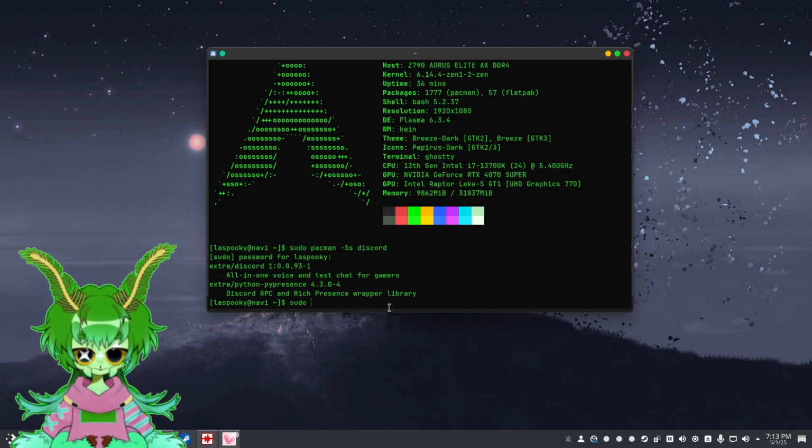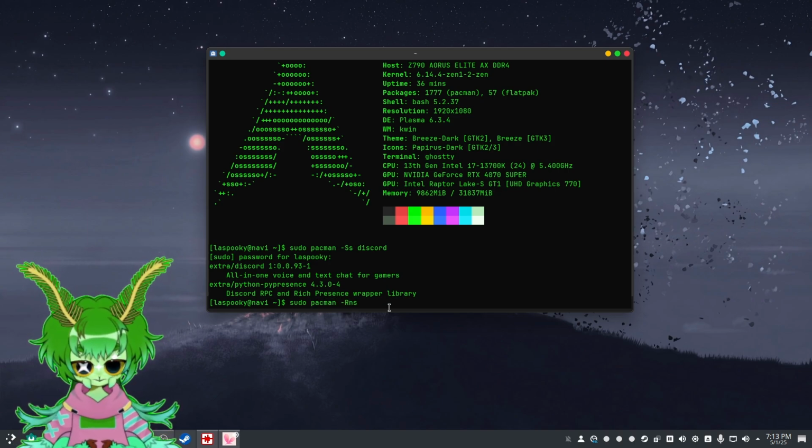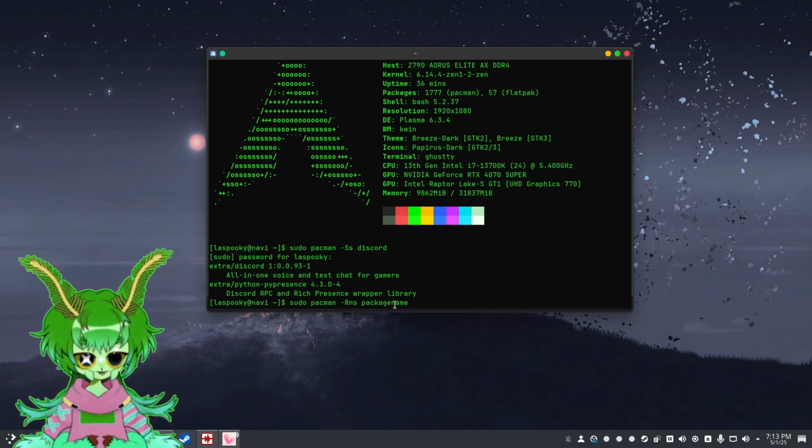Then if you want to uninstall a package, you probably want to do this: pacman -Rns, and then you put the package name here. That's pretty much how you uninstall an app.